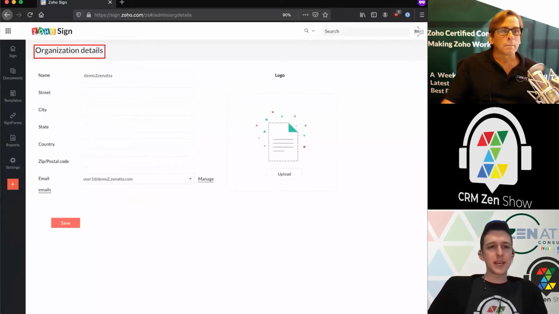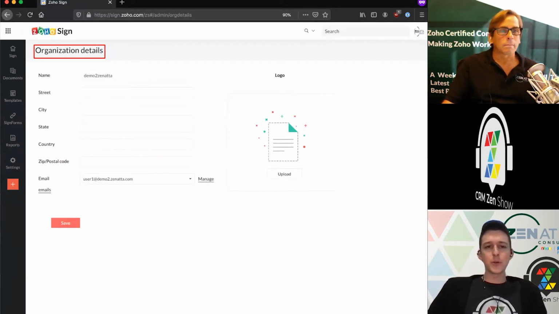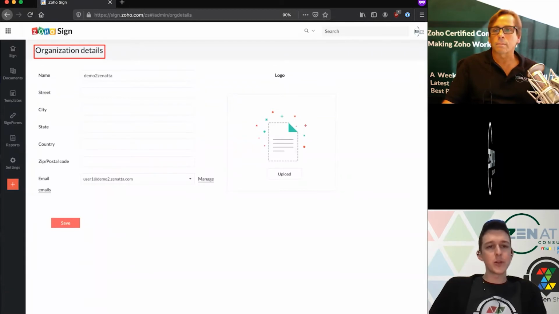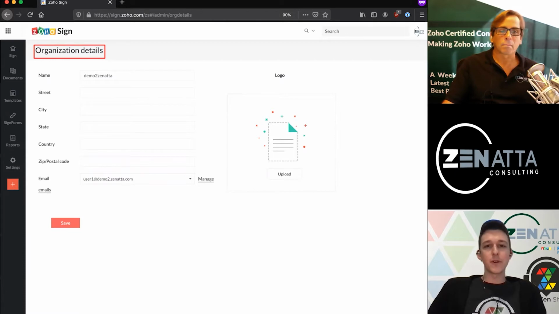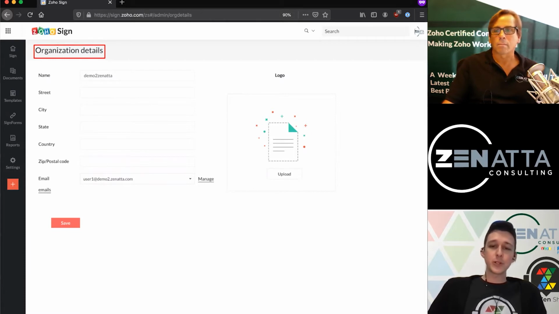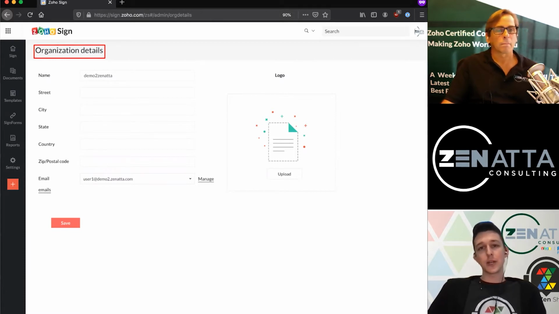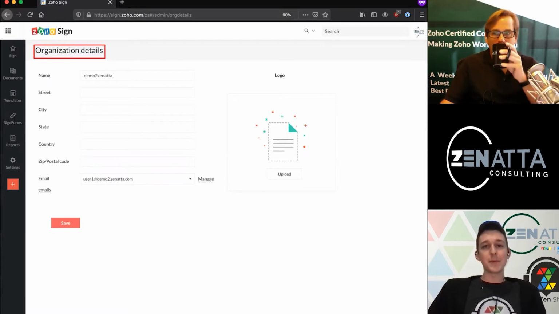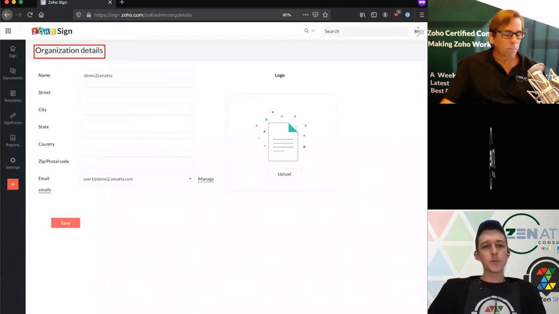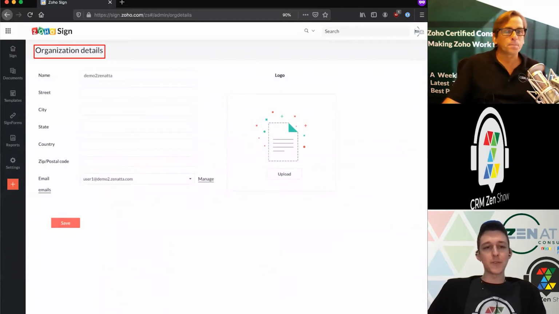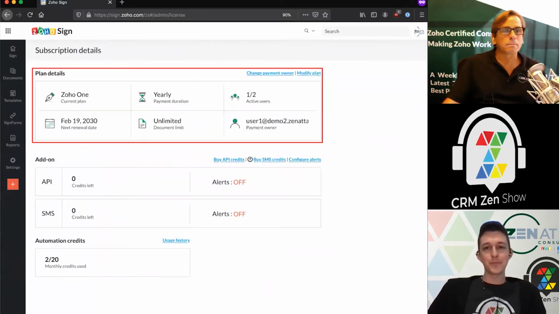Our next little set of settings is a quick one. It's just our organization details. So here you can come in, drop in your company name, your street and city and all the default values. You can also load your logo in here, which allows you to dynamically bring that into any of your email templates that are going out. So it's an important one to do, but one that won't take you very long to set up.